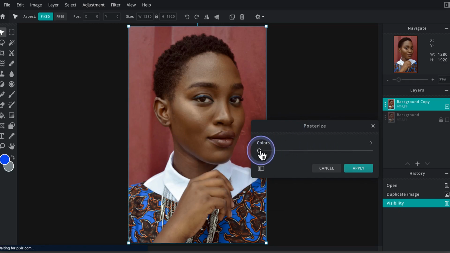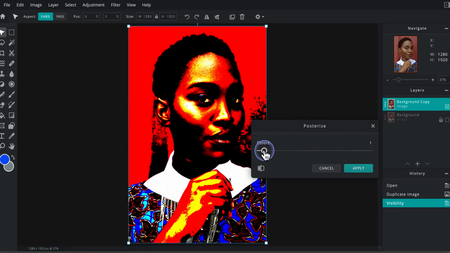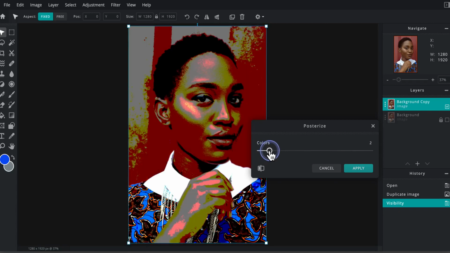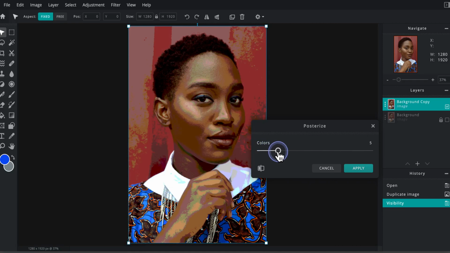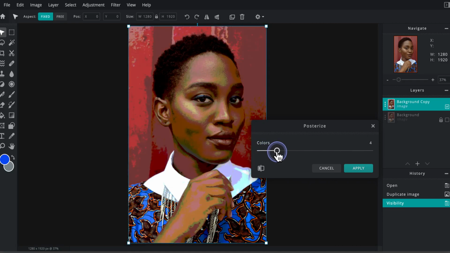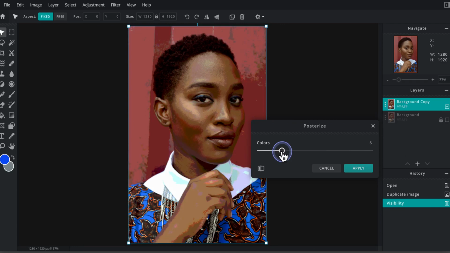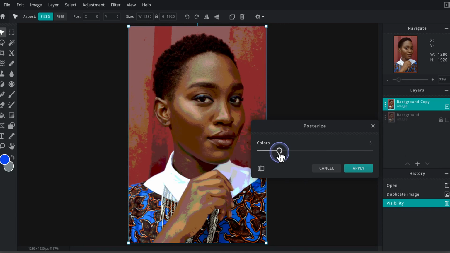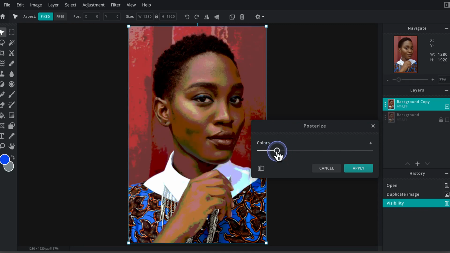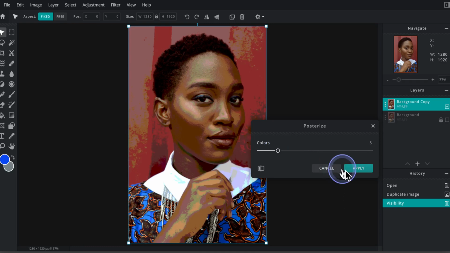Right now it says color 0. If you set it to 1, it's pretty extreme. I typically think the sweet spot is somewhere between 4 colors and 6 colors. You're going to get closer to the photograph if you go 6, so I typically tend to go 4 or 5. You'll see that you get more highlights, more midtones, more shadows, just more colors overall when you do that one level change. Okay, I think I'm going to settle on 5.